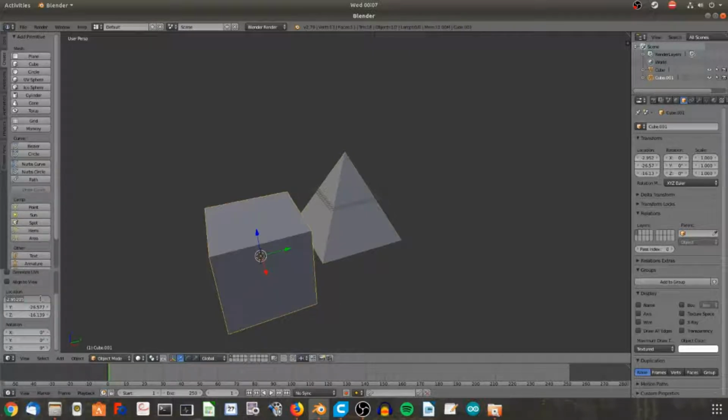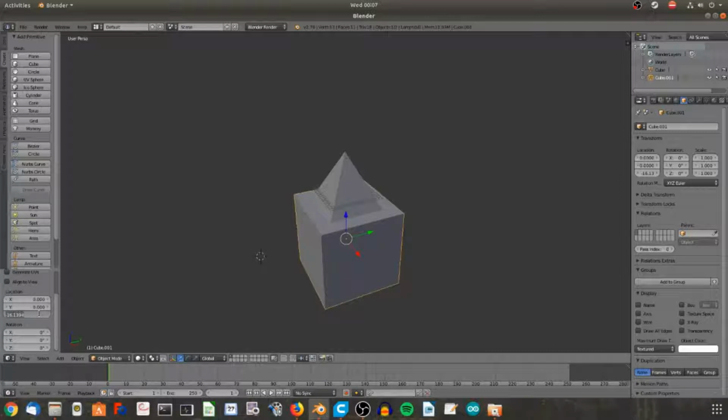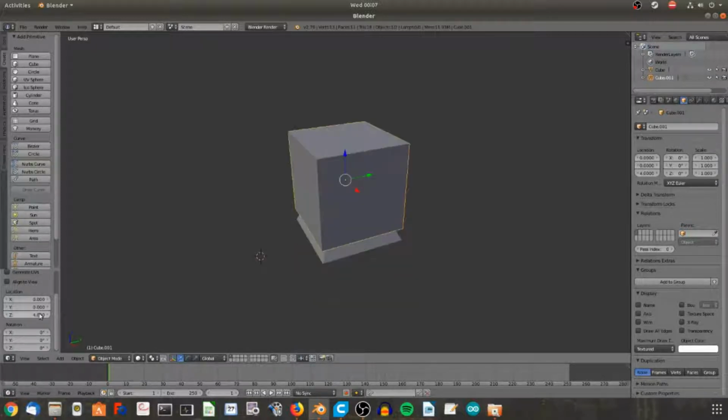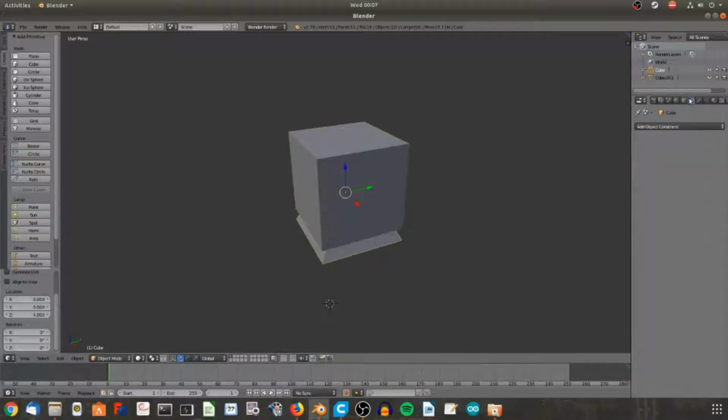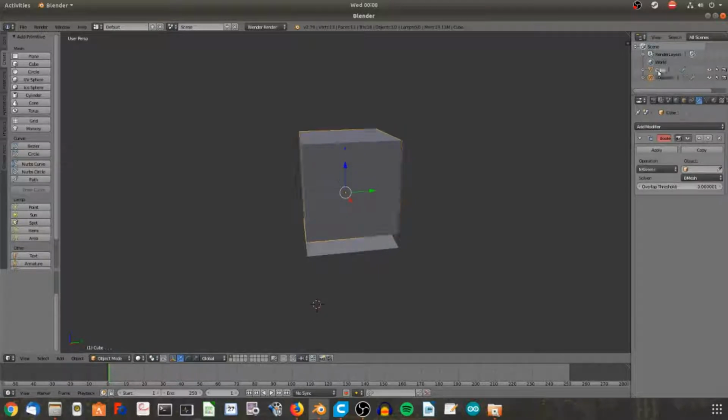I make another cube and position it so that it's just above the pyramid that I've just created. What I then do is a Boolean operation to cut the cube away from the pyramid. The idea of this is that I will now be left with the bottom base with a slight beveled edge.